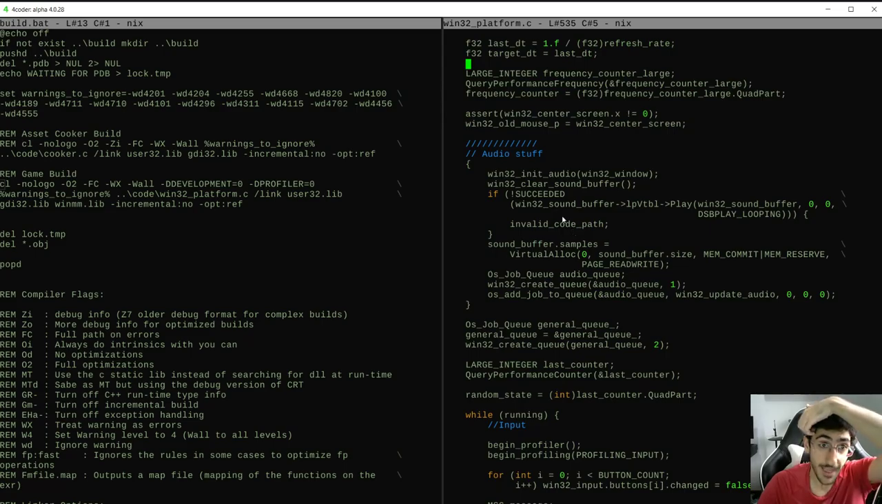And here's the audio stuff. For the audio, we create a job queue and run that in parallel. So that multi-threading stuff that we just saw go past in this file, this is where we use it. We create the audio queue and then run update audio on that. And you can watch the whole episodes on audio, especially the last episode where we fixed it and made that 100%. That was pretty cool.